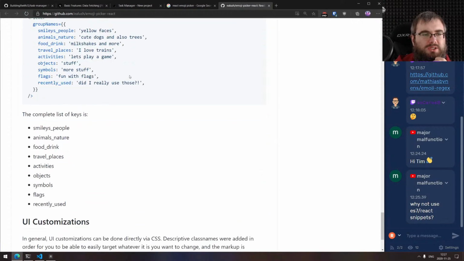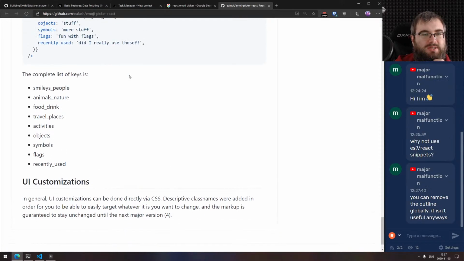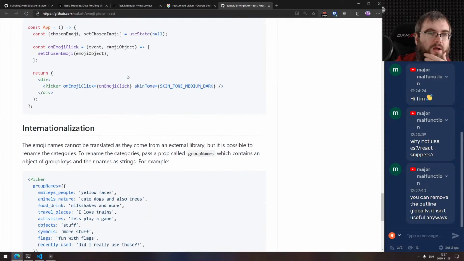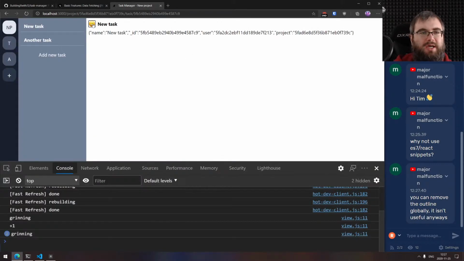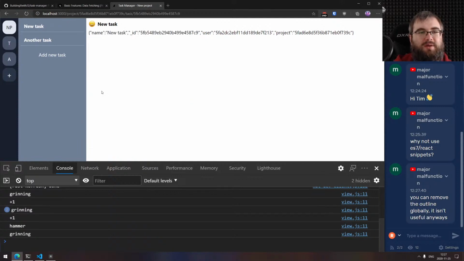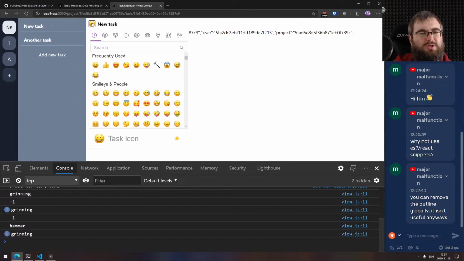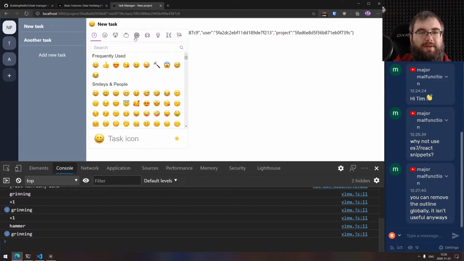Yeah, you can remove the outline globally. It isn't useful anyways. Fair enough. We could probably do that. Yeah, that's true. Okay, you know what? That's fine. I won't really bother with it right now. We can tweak it later on. Okay, so this works as expected, right? So we can click it. It's not exactly the fastest emoji picker, but it does work. I wonder why it unloads all the emojis when it closes, but you know what, that's fine.